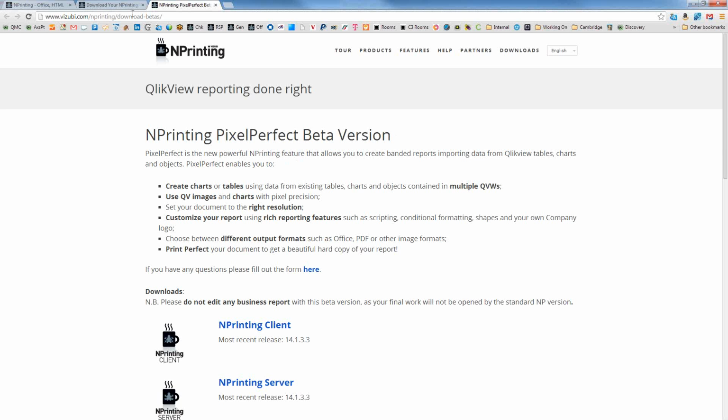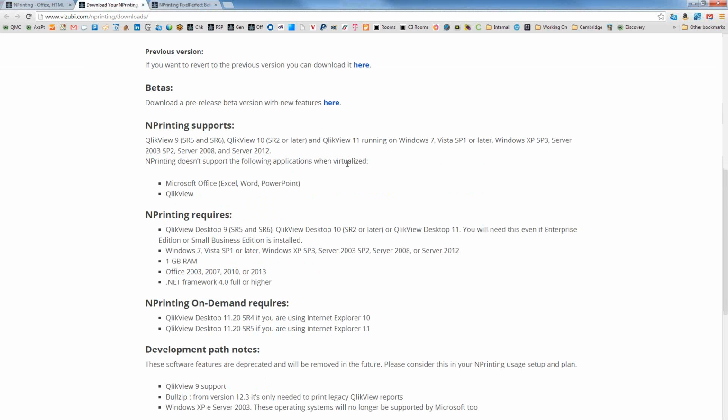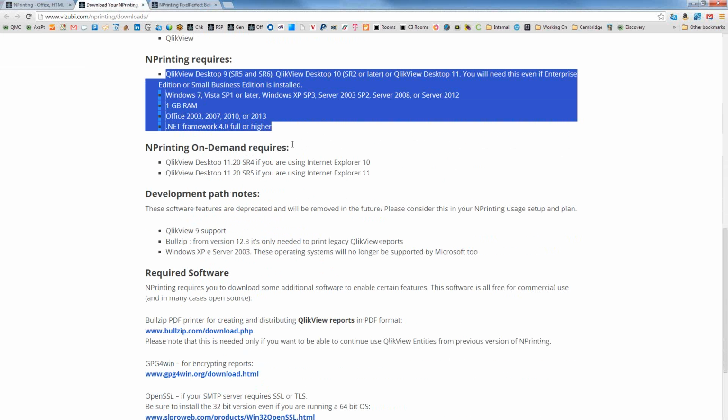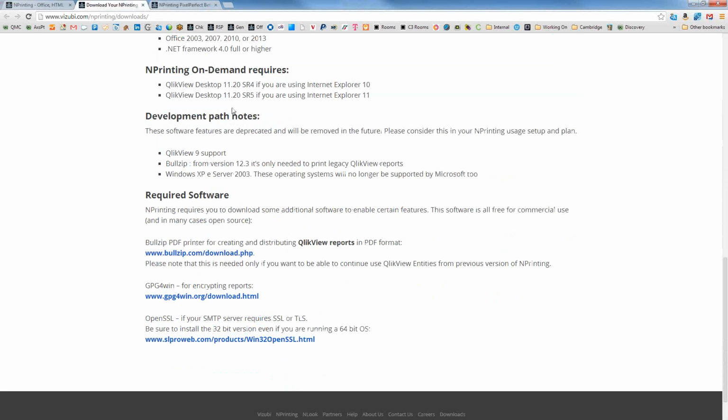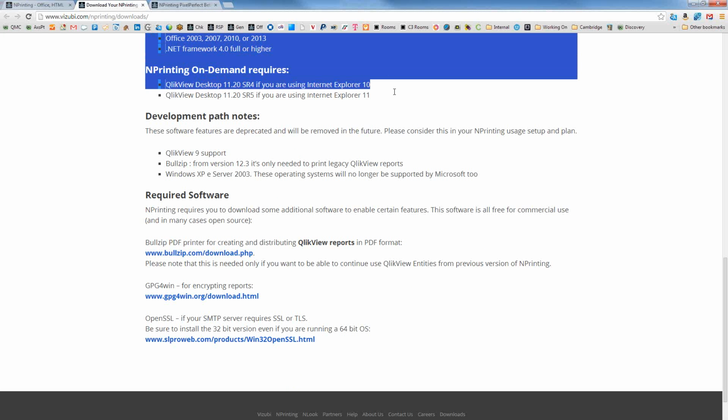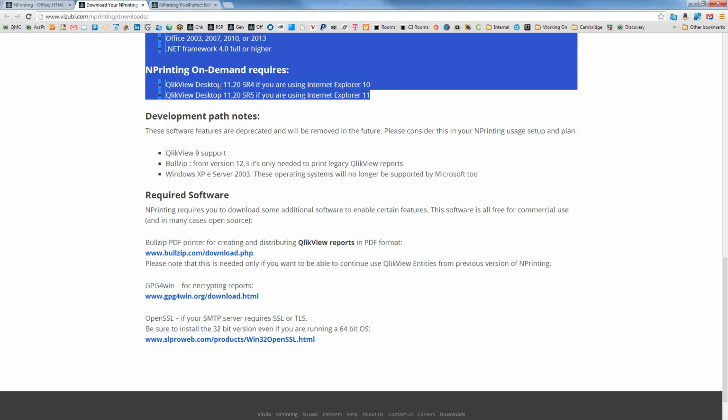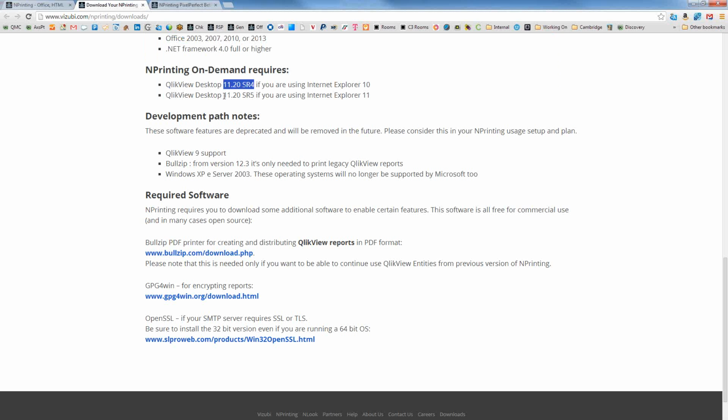So that's the beta. If we go back here, there are some requirements, and if you're running NPrinting on demand and you're running QlikView 11.2 SR4 or 11.2 SR5, then you'll need a specific version of Internet Explorer if you're using the IE plugin. Down here we have the required software.